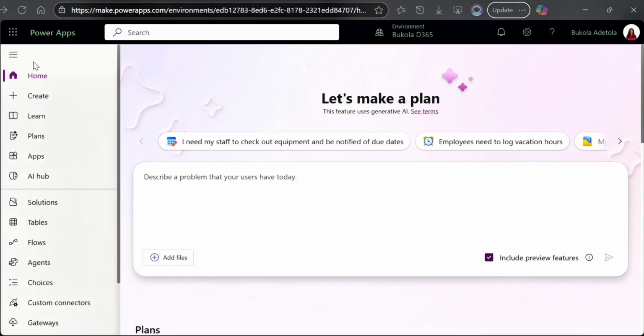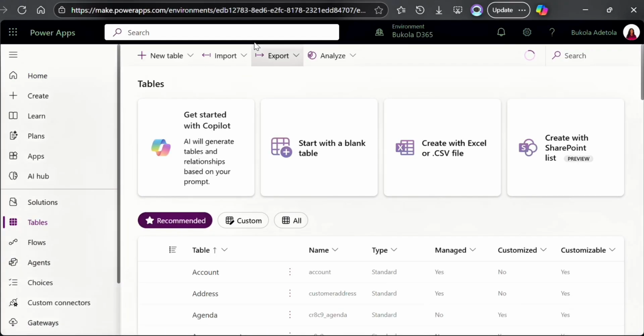On our side menu here, we have a bunch of items, but the star of today's show is tables, so we'll click on that. You're probably wondering what tables are. I said we're going to be talking about the Microsoft Dataverse. So what is a table? Well, your data in Dataverse is stored in tables.